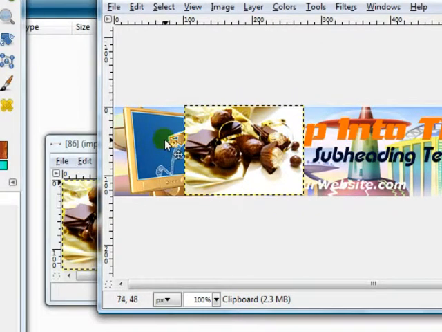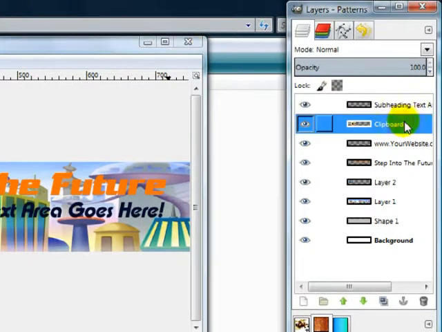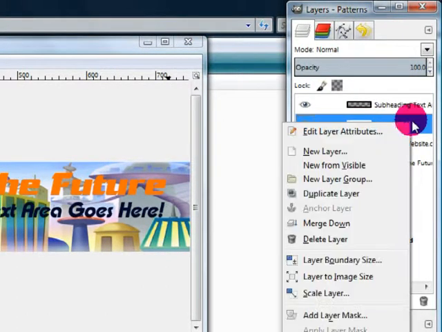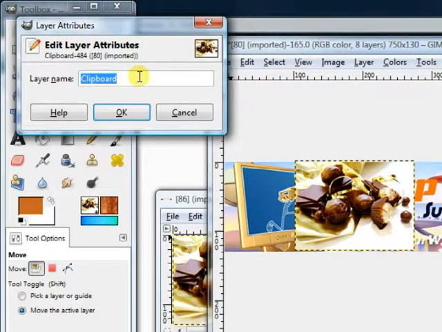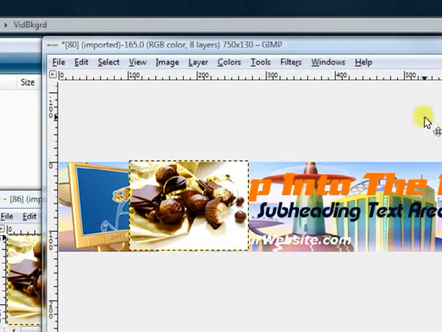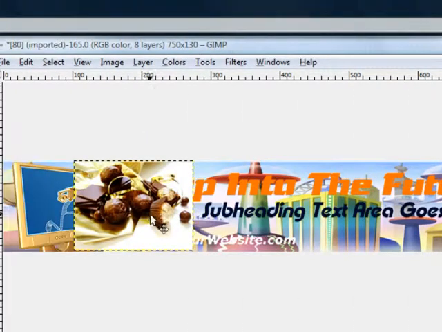And if we wanted this image behind this, all we would do, and first let's select it, right click it, and edit layer attributes over here. Let's call this chocolates and hit OK. And now when we want to find this again, all we have to do is look for chocolates. And we can move these layers in relationship to the other layers forward and backwards.